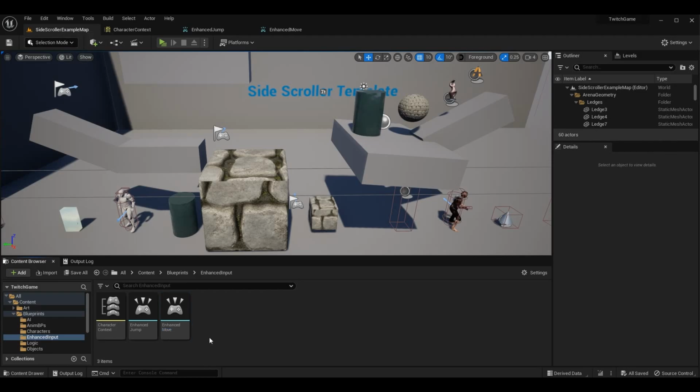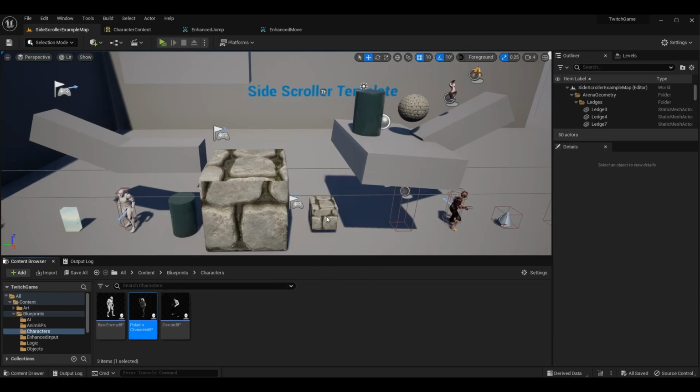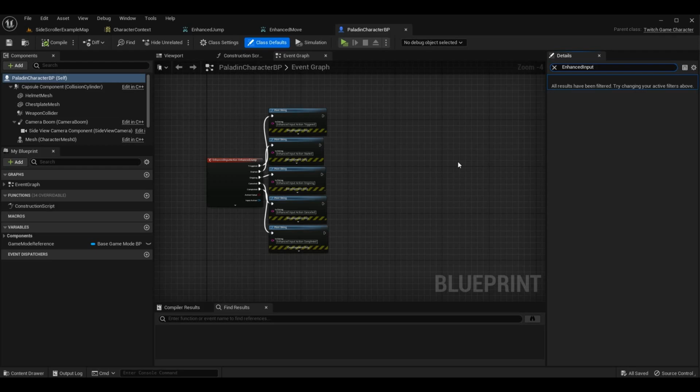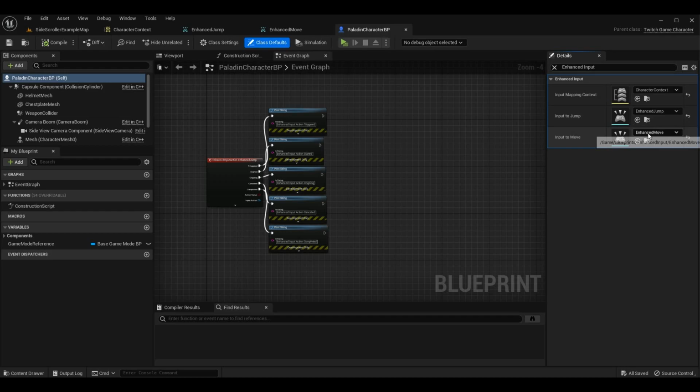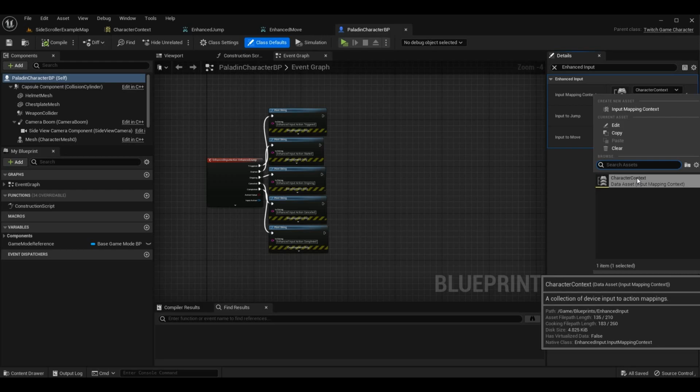The next thing we have to do is go into our character blueprint. And I have a paladin character BP, but you can go to a base character BP or whatever you have. In here, remember we set up the blueprint, read, write, and edit anywhere, so we can actually search for enhanced input, which is our category. And put the space in there like I have. And so now I can assign these. So I want my input mapping context to be my character context, my input to jump to be my enhanced jump, and my input to move to be my enhanced move. You can select them by simply clicking the drop downs, and only relevant items should show up.